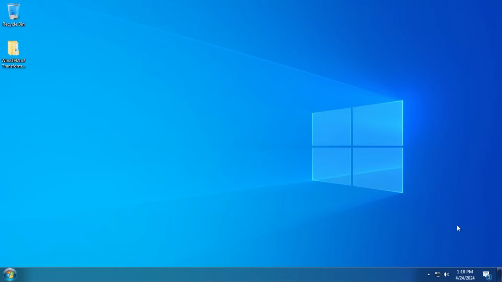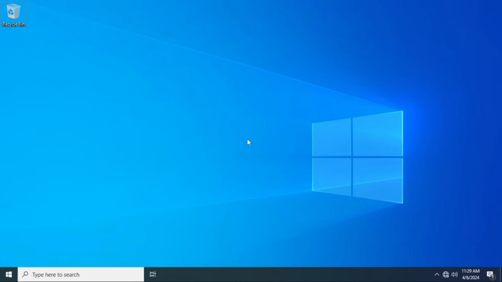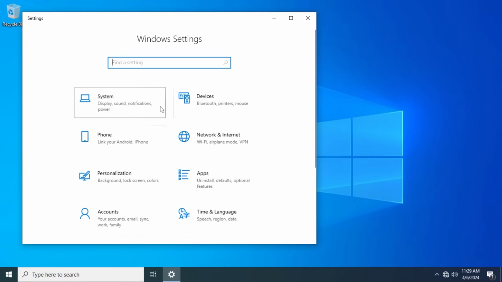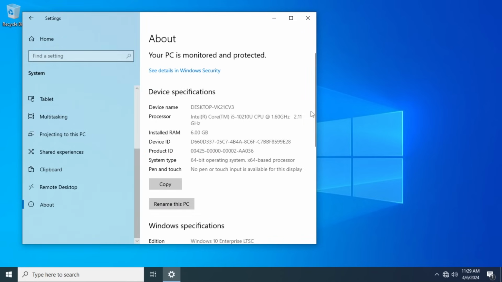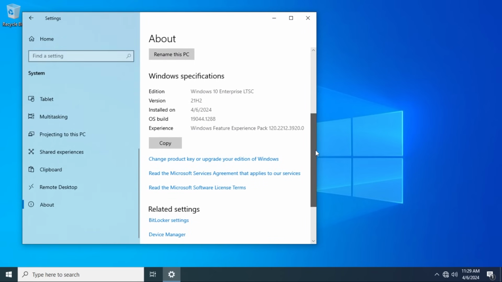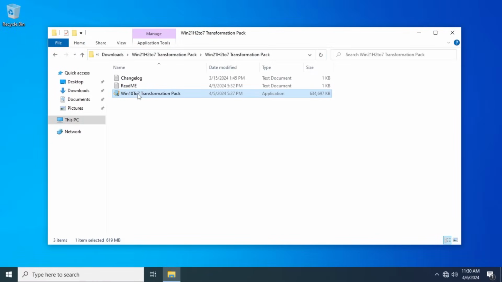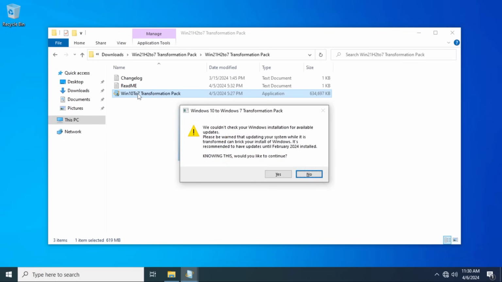This is Windows 10. I know you probably knew this, but we're gonna take a look at this one transformation pack file, which makes your Windows 10 version 21H2 look like Windows 7. Here we are on the desktop of Windows 10 LTSC 2021, which uses 21H2 as the base, as you can see within the settings, as well as the WinVer. Double-clicking the executable file, you can see that there's a loading screen with Windows 7 on it.